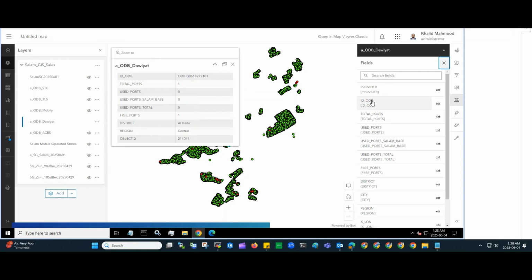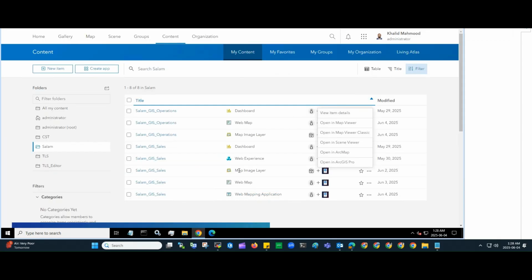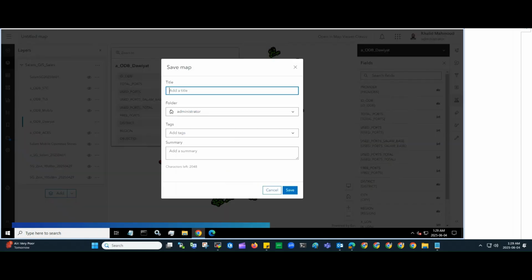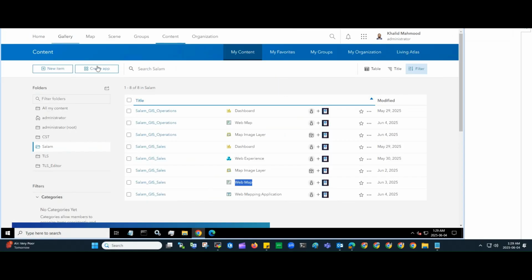So if you have done any changes, then you have to come to this one and click on save as. Now it will save as a web map. As I told you, the first thing you will see is map image layer, and the second one will be web map, which I am showing you right now here. So you will give it any name. I have saved it already. Let me show you. Let me close it with no changes.